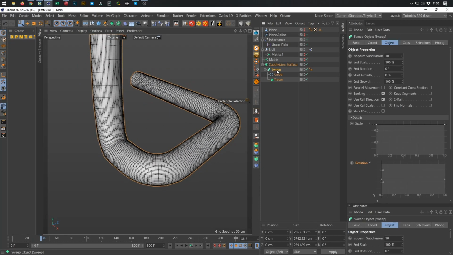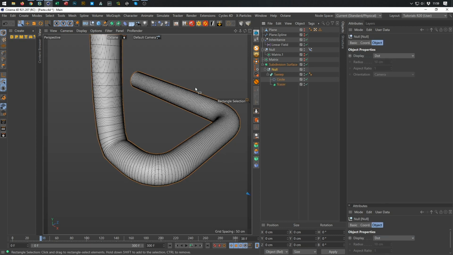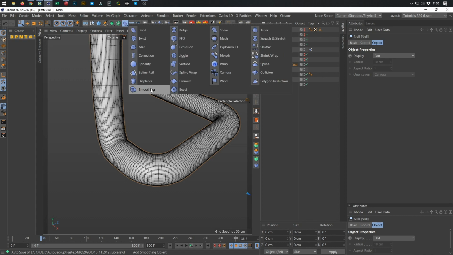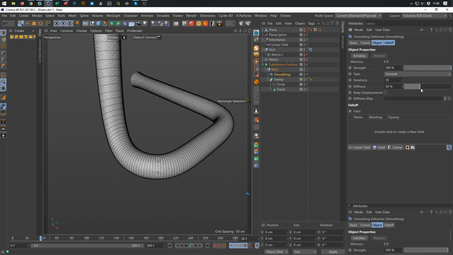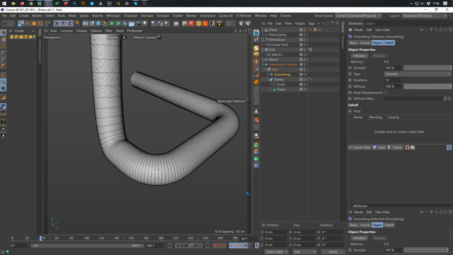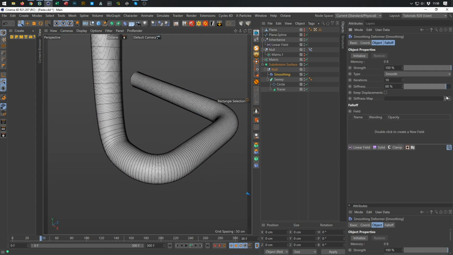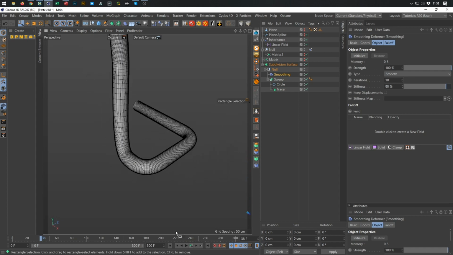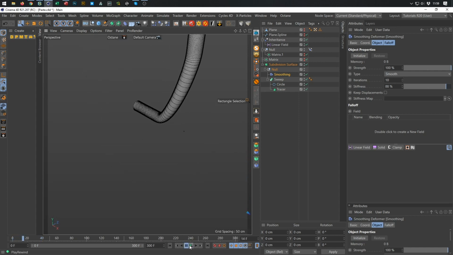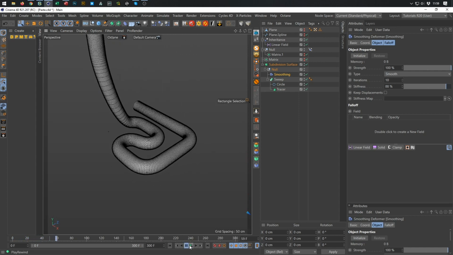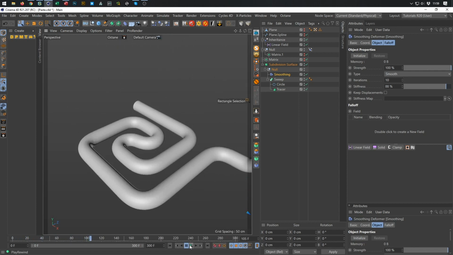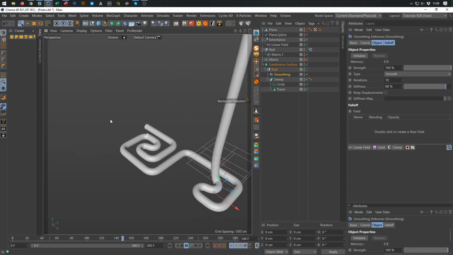Bring the sweep in a null object. So I select my sweep, Alt click on null, and under the null object, bring in a smoothing deformer. Check smoothing, and you see the difference. This is nothing, but when you give it a little, you can bring this little smoother, and then get a wonderful animation. That looks perfect.